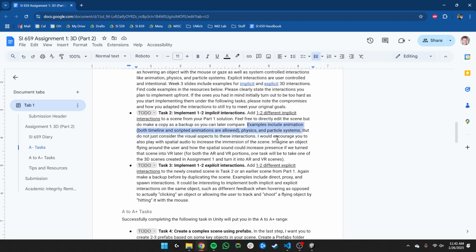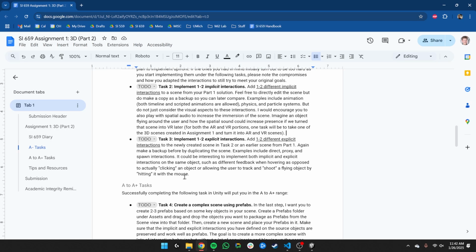I also say that you should play with spatial audio. It can be really cool with spatial audio, especially with animations. Imagine an object flying around the user, how the spatial sound could increase presence if we turned that scene into a VR scene later. That will come, but right now we're still doing just 3D. Then you do an explicit interaction, at least one, for example direct, proxy, and spawn interactions. I show each of these.